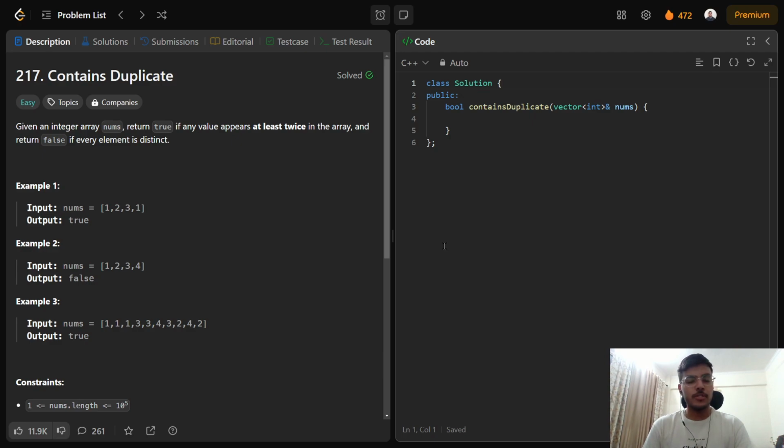So the first approach I can think of is that I can sort the array and check if any two adjacent elements have the same value. For example, if we take this array and we sort it, it will be 1, 1, then 2, then 3. Then of course 1 and 1, which are adjacent elements, are duplicates. Then we can return true. If it was only 1, 2 and 3, we would have returned false.